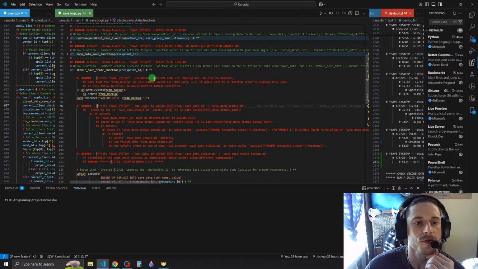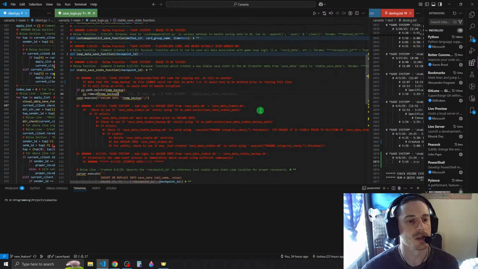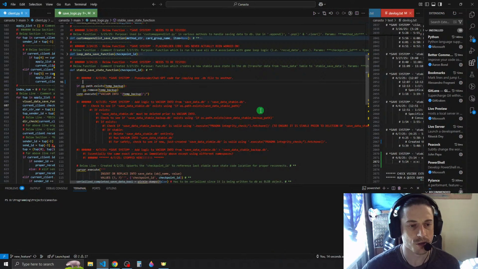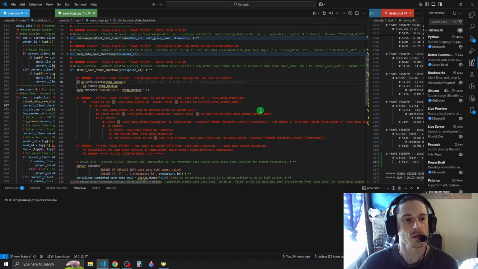We have save system pseudocode ChatGPT code for copying one database file to another. Note that the temp backup file cannot exist for this to work, i.e. it would have to be deleted prior to running this line. It would throw an error, so it would need to handle exception. And like, we don't even need this anymore. Well, we can leave the pseudocode, but we don't need those notes. So this pseudocode should copy one database file to another. Yeah. All right, and then we have the notes for the broader system.